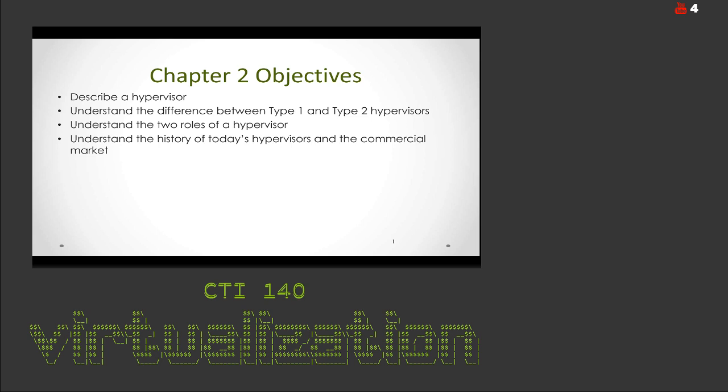So now on to what we're going to talk about this week, and that's our Chapter 2 objectives. We're going to get more into hypervisors and what hypervisors are, and a lot of this you got a little inkling of from your Module 1 material. We're going to describe a hypervisor, what a hypervisor does, where hypervisors came from, and an interesting tidbit about how they got the name hypervisor. I want to talk about the difference between Type 1 and Type 2 hypervisors, the two roles of a hypervisor, and we're going to look at a few different brands of hypervisors and the commercial market of hypervisors, which lends itself to the assignment that you all did last week as your lab. A lot of that's probably old news for you all.